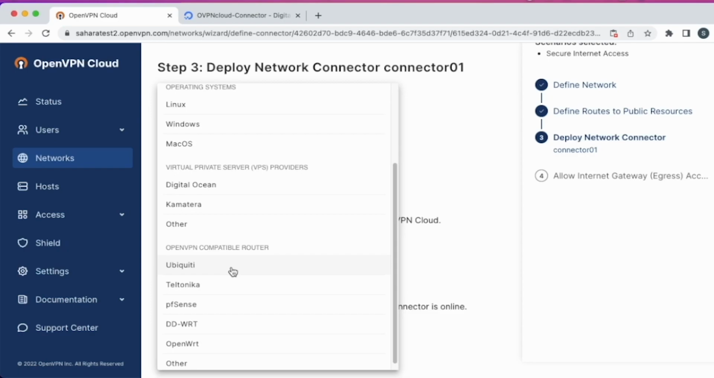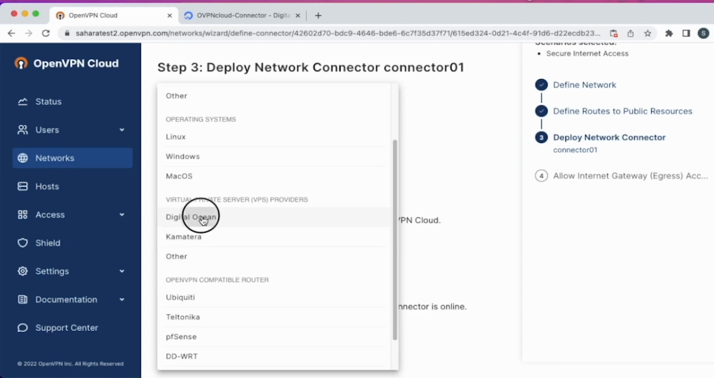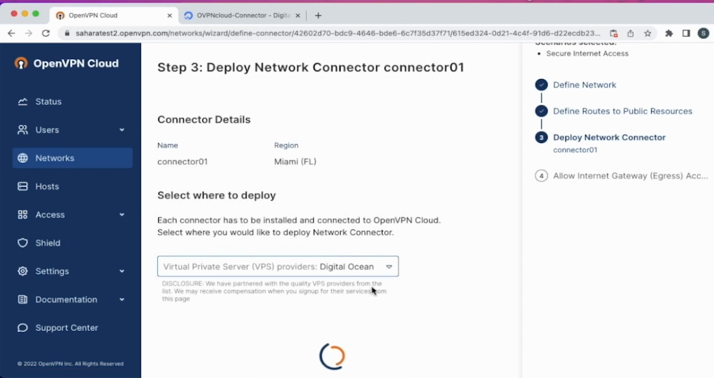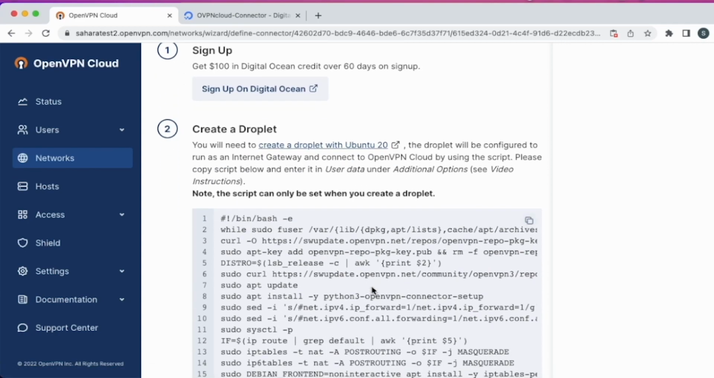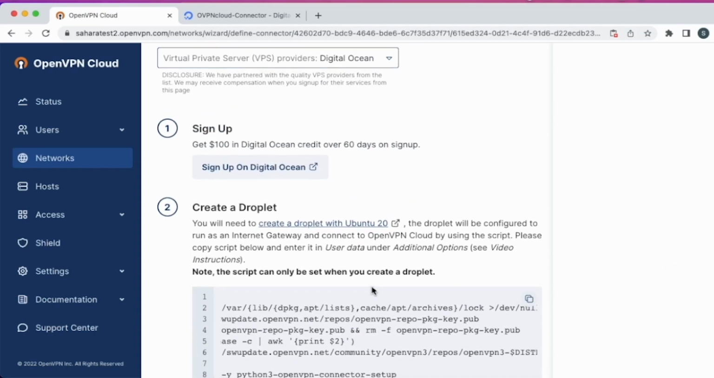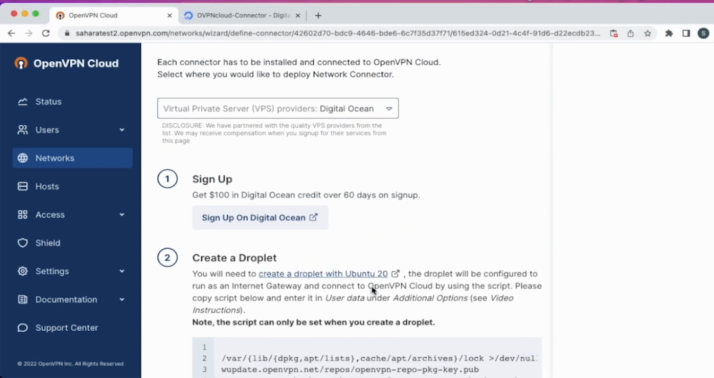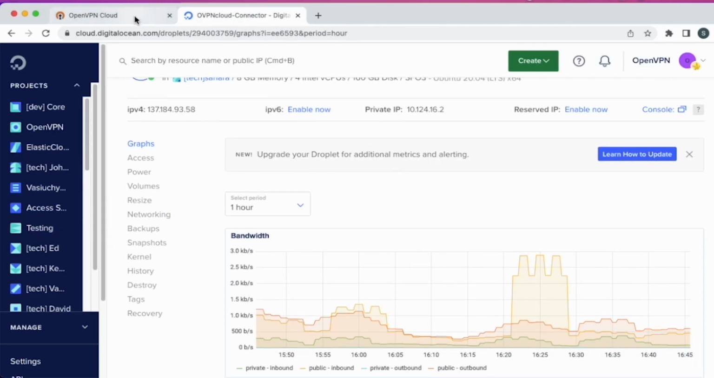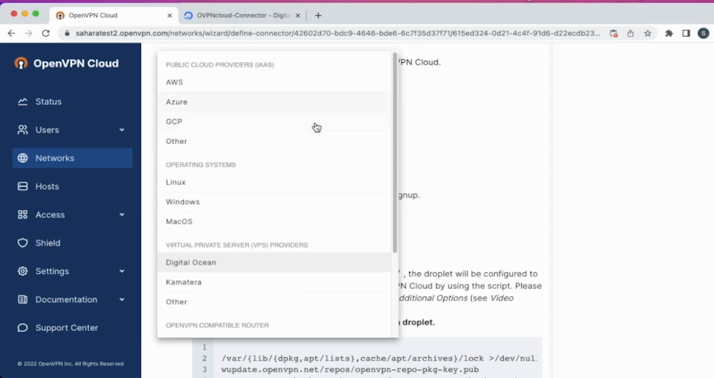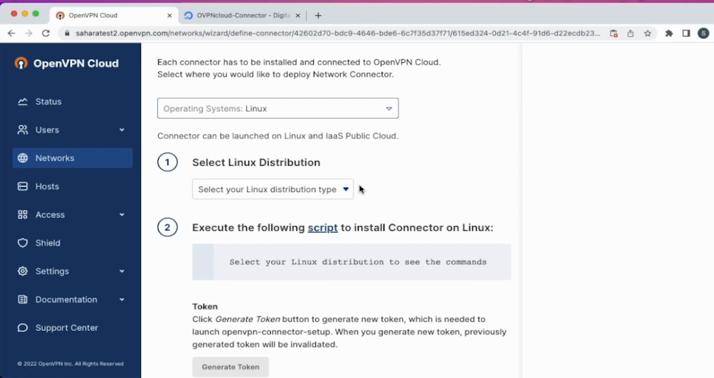In our case, we're using DigitalOcean. So there are 2 options to do this. You can choose DigitalOcean here, and you will see a template to create the droplet from scratch, right? So you will follow this and you're going to create the droplet. However, we already have the droplet created, so we are not going to use that option. We are going to use the operating system option. Our droplet is Linux based, so which is this one.